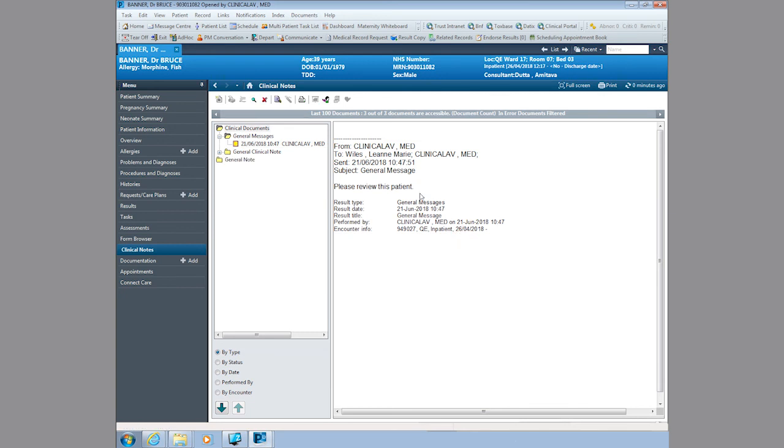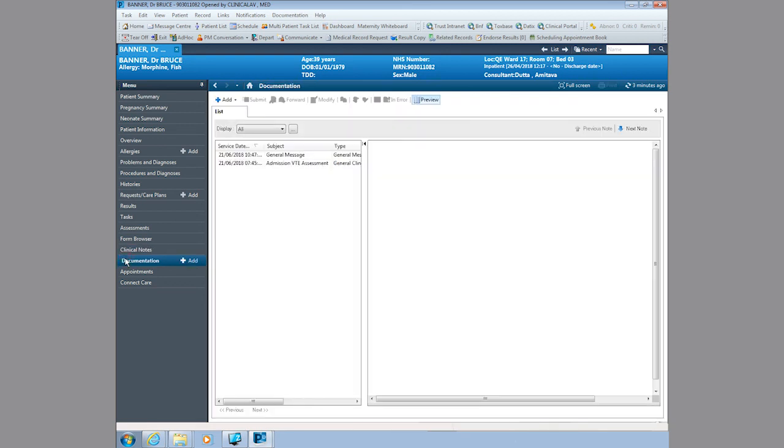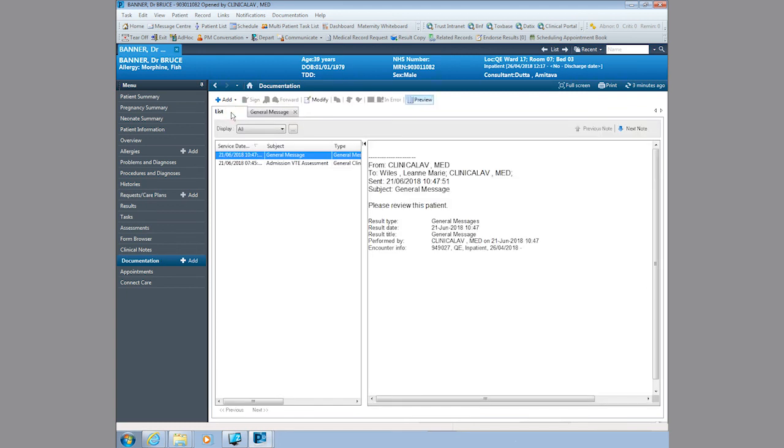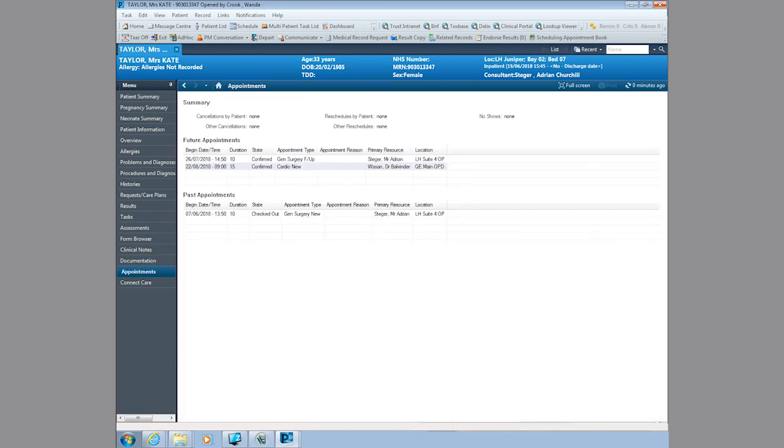Now let's click on documentation. We can add documentation. Any discharge summaries would be there. We know that we've added a general clinical note, and this is what we've just added. So within clinical notes, anything you do can be found in documentation. Clicking on the appointments tab on the left hand side, you will notice that we have all future and past appointments.